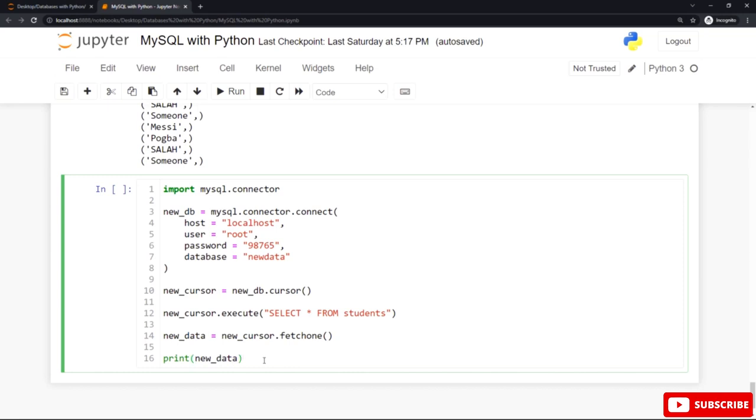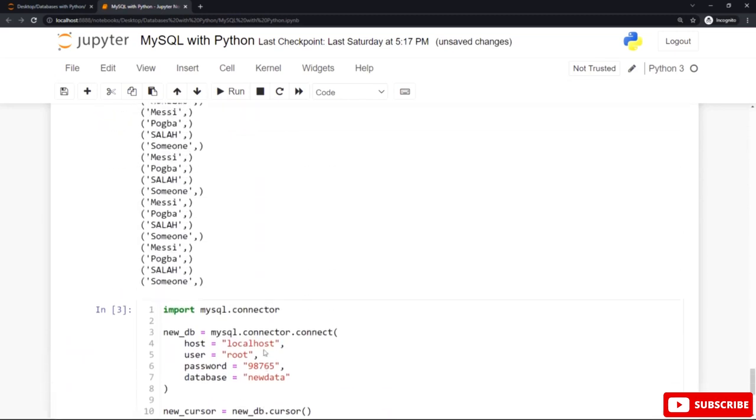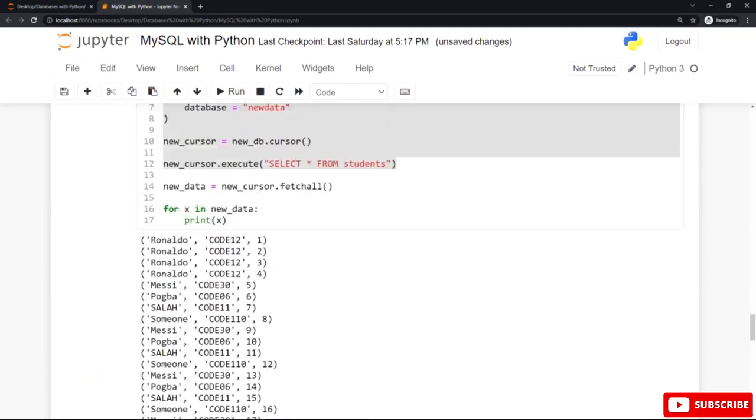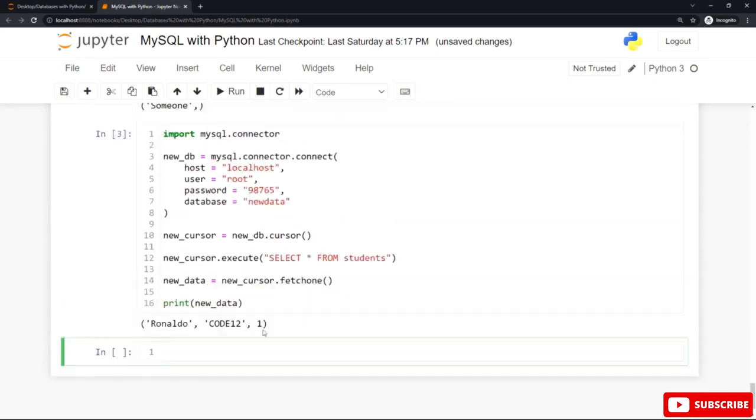Now to show the output on the screen, to show the first row of the result of this new data, you have to hit shift enter or shift return, or you can use the run button to run this cell here to show the output. Hit shift enter. Now you can see the first record. The first record, as you can see here, Ronaldo got 12 and 1. That's it. We got only a single record, the first record or the first row in the students table.